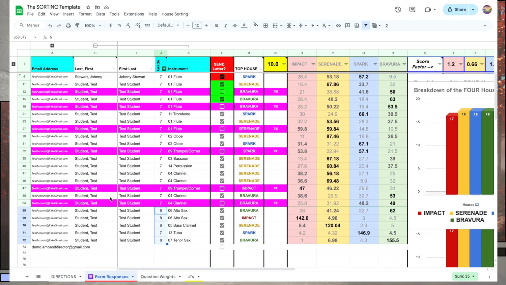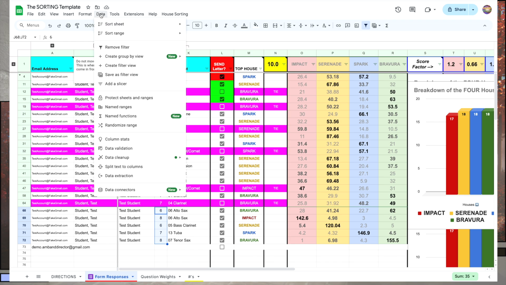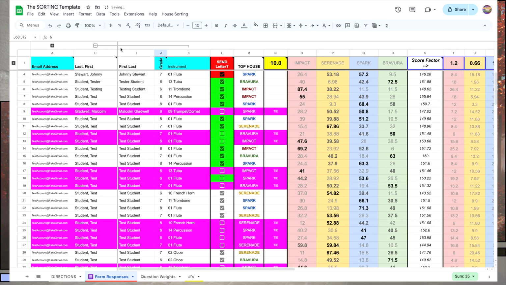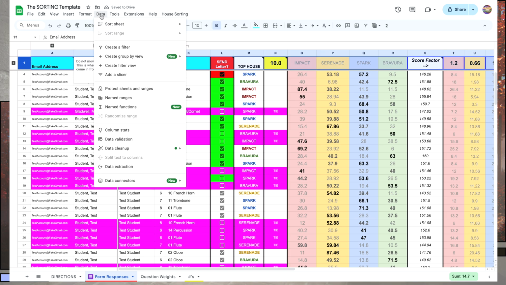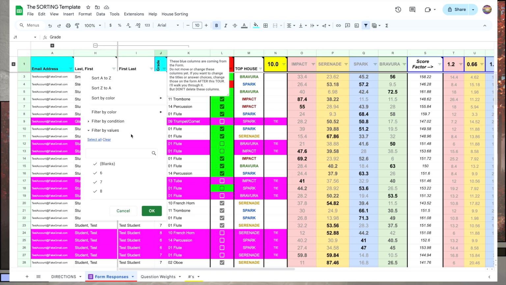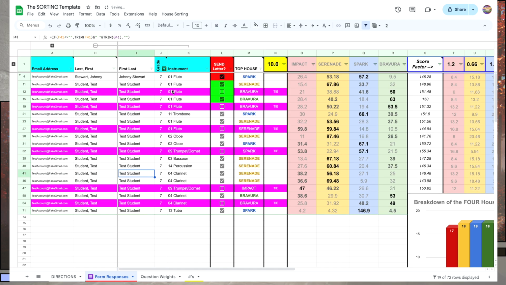So the best way I've found to fix that is to simply go in, delete the previous filter, and put in a new one. So we're going to go to Data, Remove Filter. Then we're going to highlight our heading row again and put a new one in, Create Filter. Let's put back on our 7th grade filter, clear in 7th grade, hit OK. And there we go, updated filter.